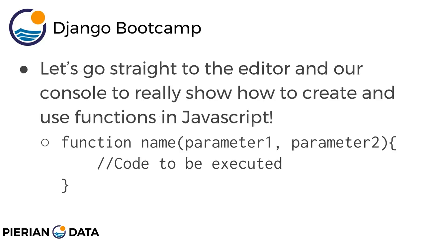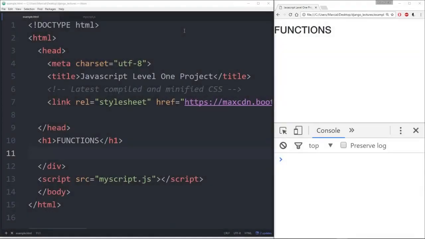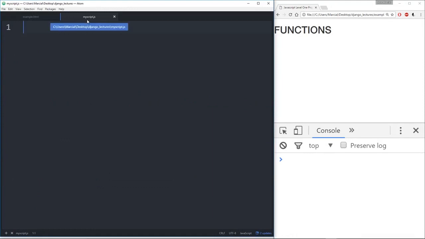So let's go straight to the editor and our console to really show how to create and use functions in JavaScript and get a better understanding of what's actually going on here. I'm going to jump to my editor now. Alright, so I have my editor open. I have an HTML file that's linked to myscript.js, and here I have a blank myscript.js. And that HTML file is open and linked here in the browser. And if you want, you can also put everything that we're typing straight into the console, but it's going to look a little better if you put it into Atom.